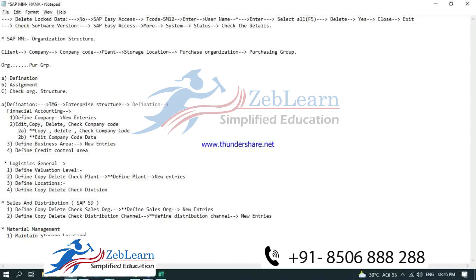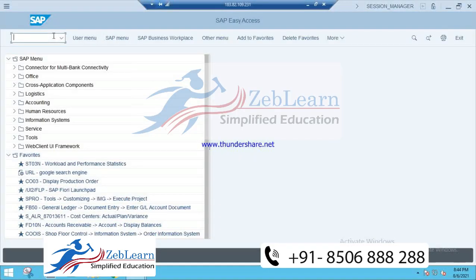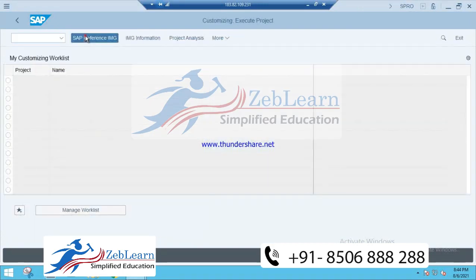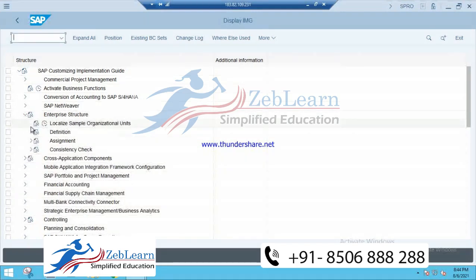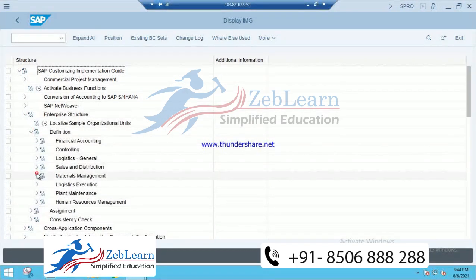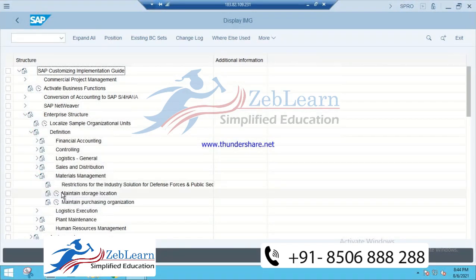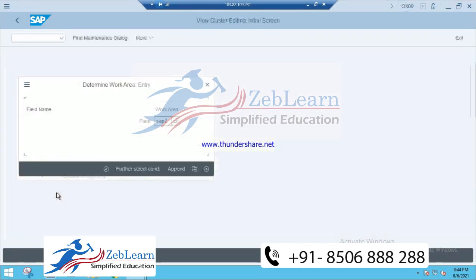Okay, let's go to the system then. After maintain storage, maintain storage location. So as soon as you will click on maintain storage location, you will be getting a dialog box like this, where you have to give your plant, that under which plant you are defining the storage location. So you have to give your plant.